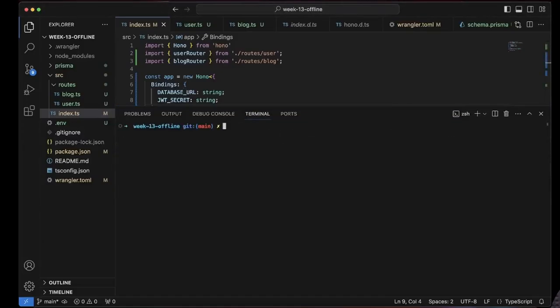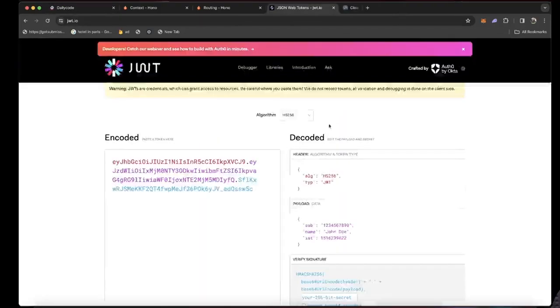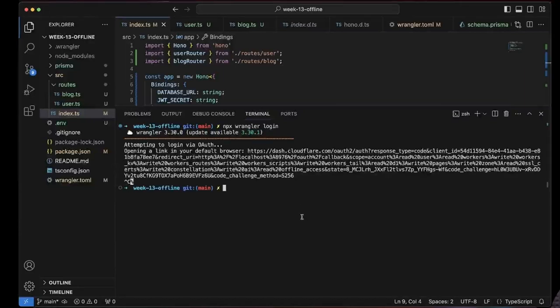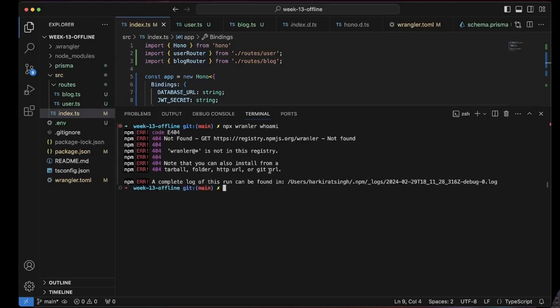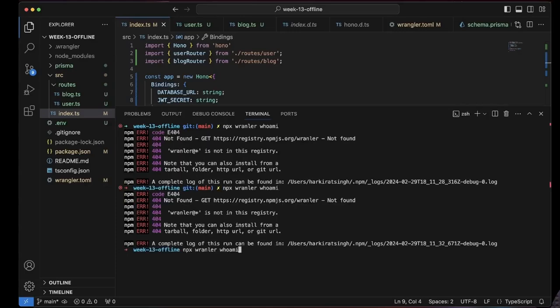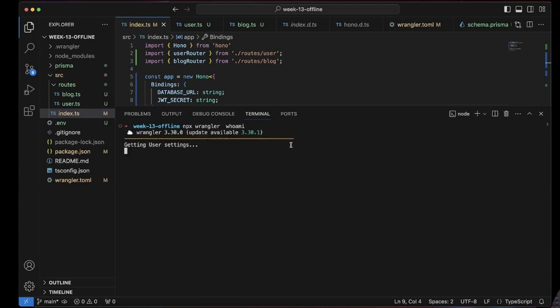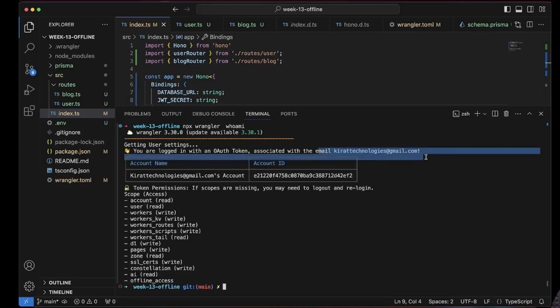And what was the way to deploy your application? If you remember, first you have to do a npx wrangler login. You have to log in to your Cloudflare account, which I already have, so I don't need to. Then you can check whether you're logged in by running the command npx wrangler whoami, and it will return your user email.